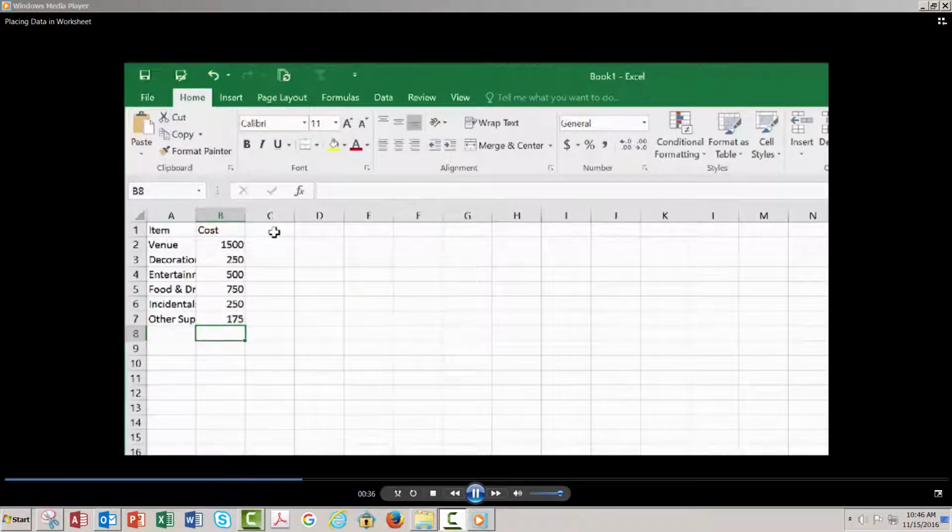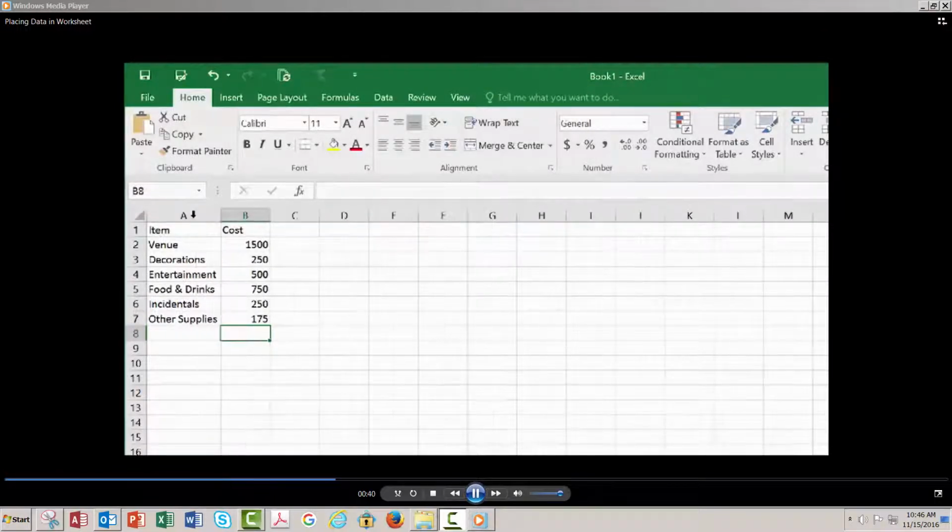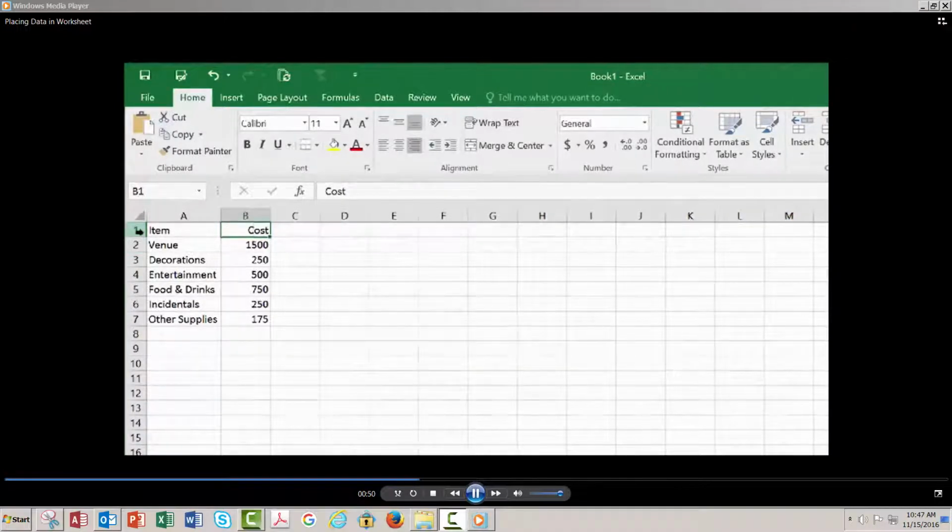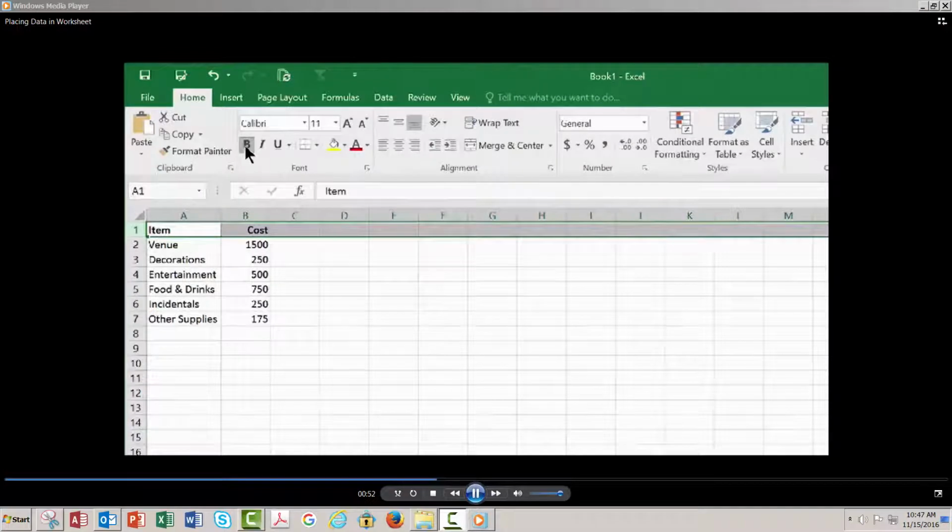Now I can see that I need to make column A wider so that all of the items are fully visible. A quick double-click on the right side of the column heading takes care of that. Now I'll align the cost heading to the right side so it looks better. And I'll bold those headings so they stand out.